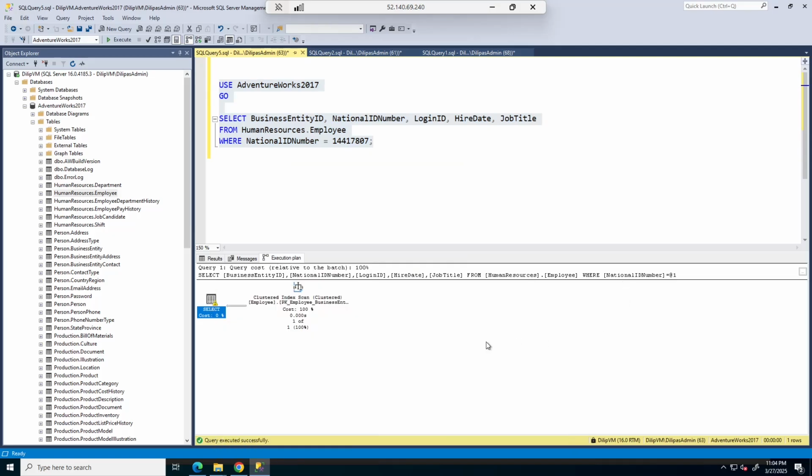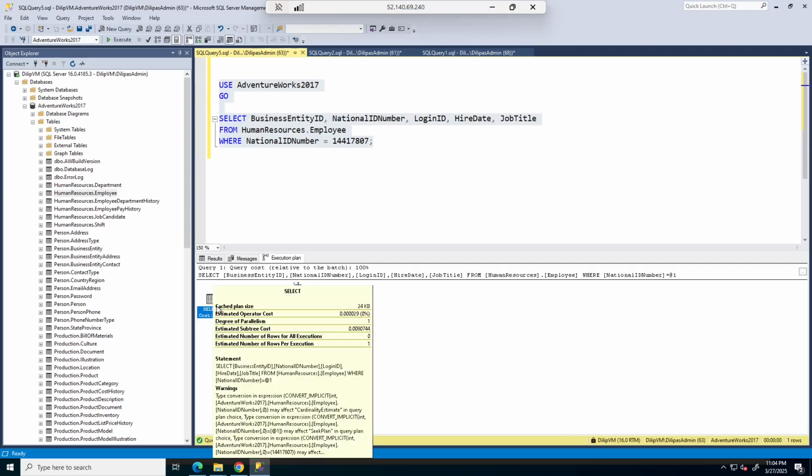Whenever you see the yellow triangle on your execution plan, you have to think twice, because there is some problem on your system. If you hover your mouse there and read that warning message, it says a type conversion, an implicit conversion, is happening in your system. If you read all the way down, it says HumanResources.Employee.NationalID has that issue.